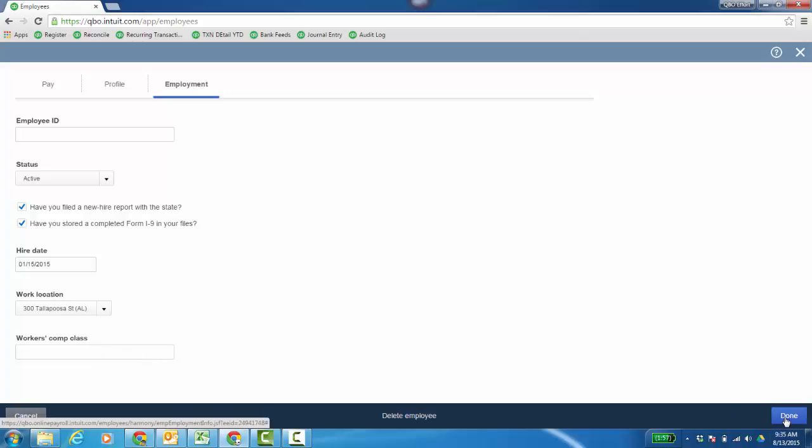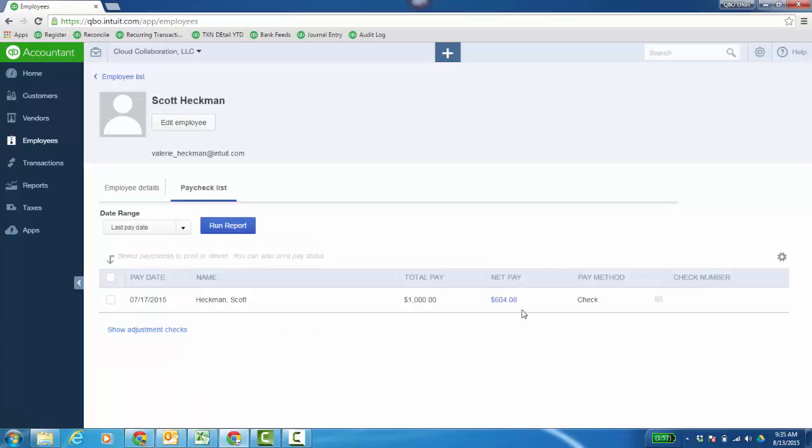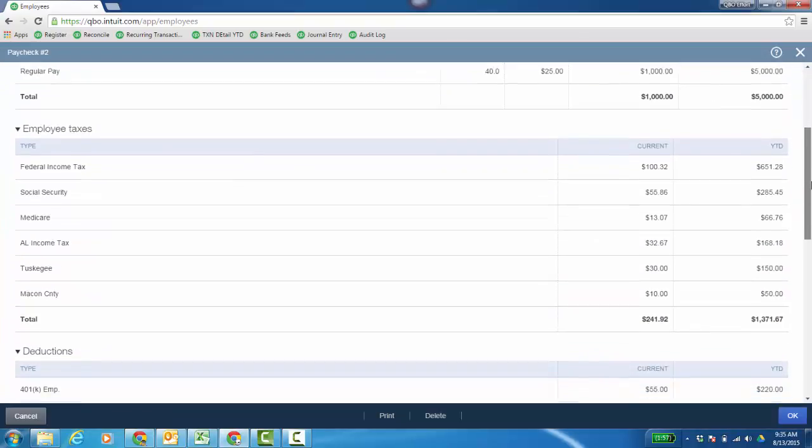So we're going to click done on the employee. And that's pretty much setting up an employee. And there'll be a wizard you go through to set them up, each one. Let's look at the pay checklist for Scott. And there's his checks. Let's go ahead and drill in on net pay. And this is what the paycheck will look like. I'll show you one when I run payroll.